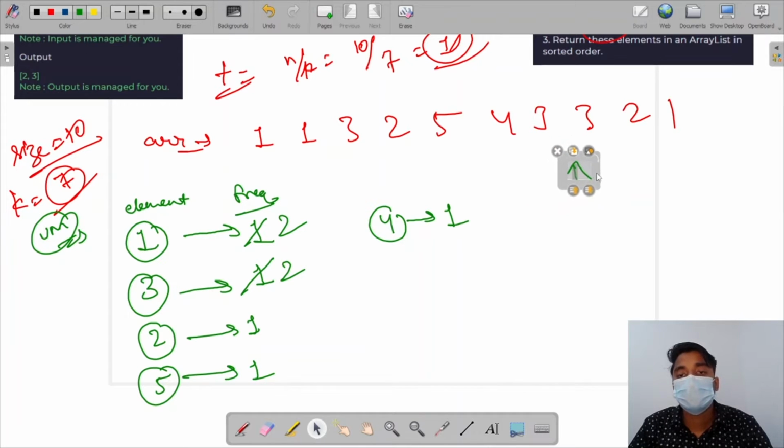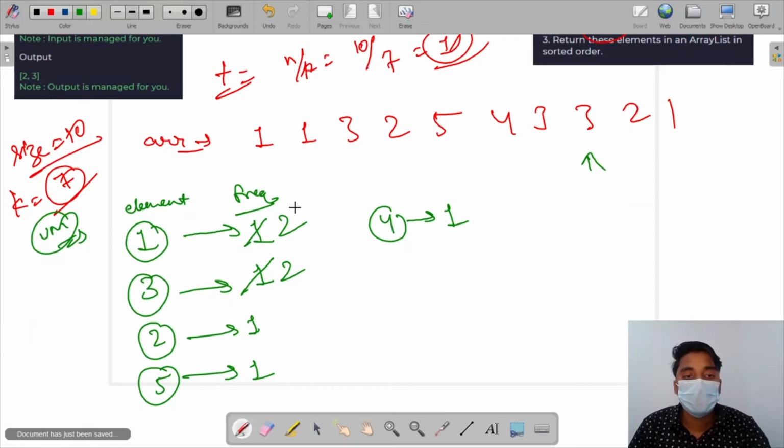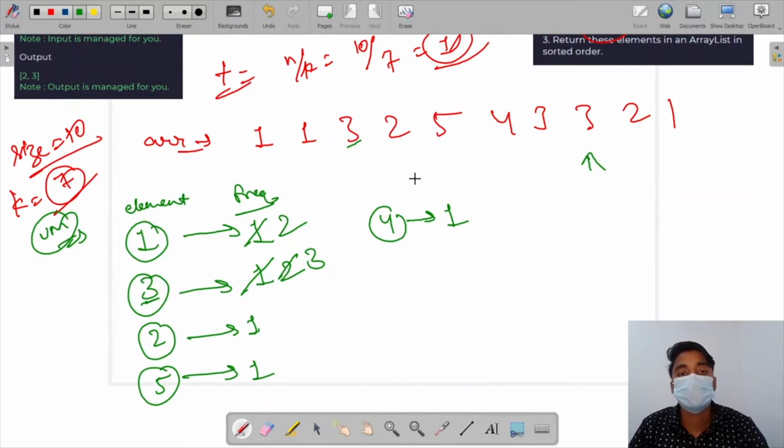Now again the next element is 3. Again we will check whether our unordered map has this third element. Now we will again increase the frequency. Previous frequency was 2. Now it will be increased by 1, so this will be 3. This means the 3 is appearing 3 times, that is 1, 2 and 3 till now.